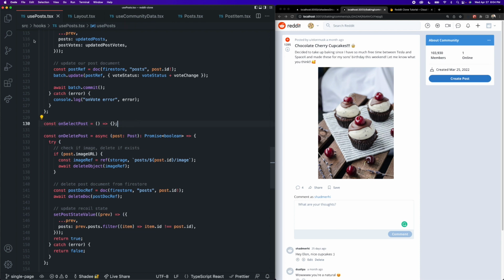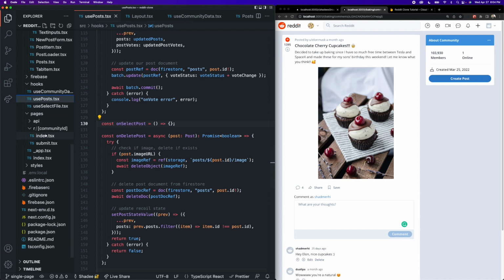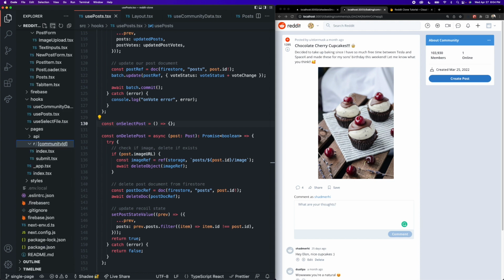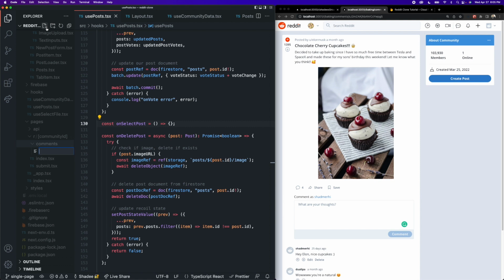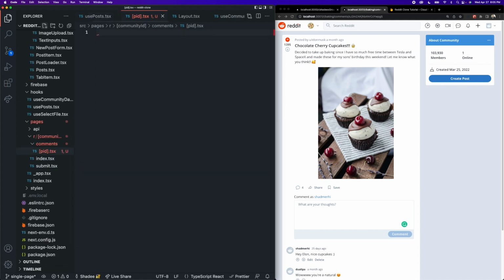Okay, so the first thing we're going to do is actually create the page route for this page. So again, the route for this page is going to be r/communityID/comments/post ID. So inside of our community ID folder, we need to create another folder called comments. And inside of our comments folder, we can create our dynamic post ID route. So we can use our square brackets, and inside of here, we can put PID.TSX. Square brackets, because again, it is a dynamic route. The post ID can change depending on what we click on.